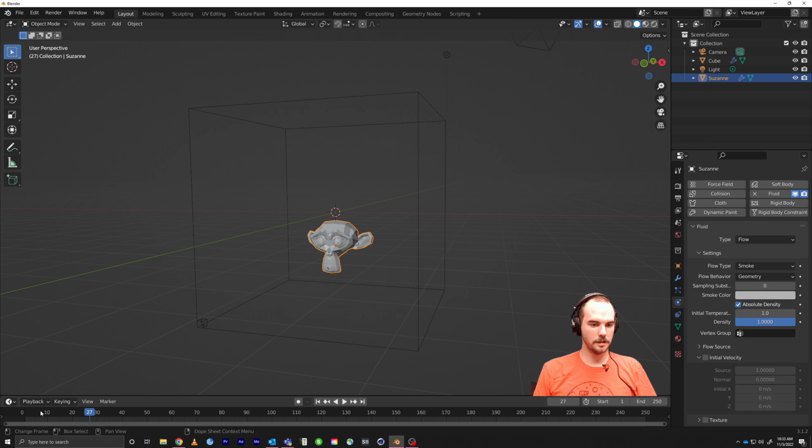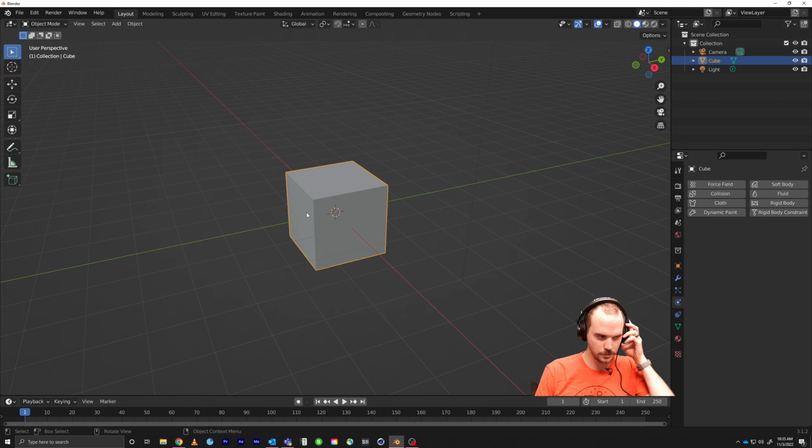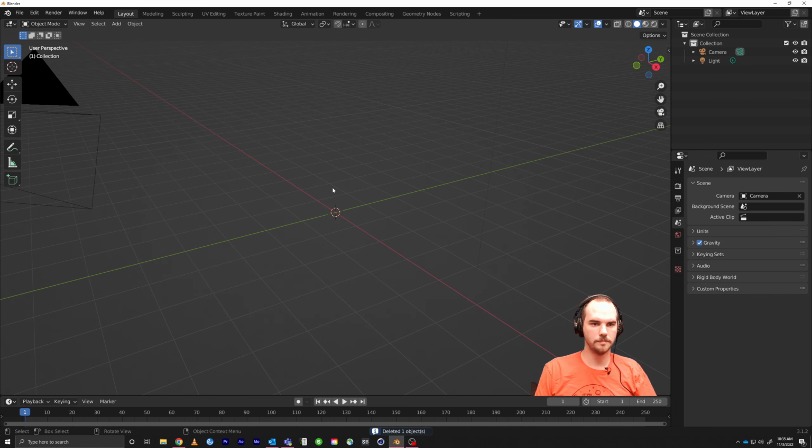So let's see, does anything happen here when I press play? No, not yet. Oh yeah, duh, I forgot to change the flow behavior. Not geometry, it is going to be in flow. Let's see if this does it now. No, not yet. What am I forgetting? Let me try this again because I feel like that should work.